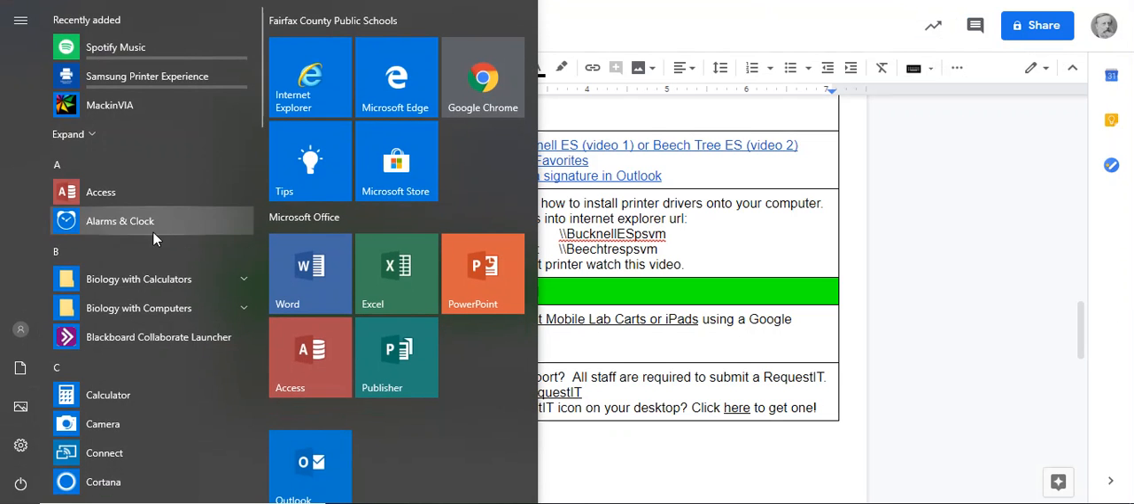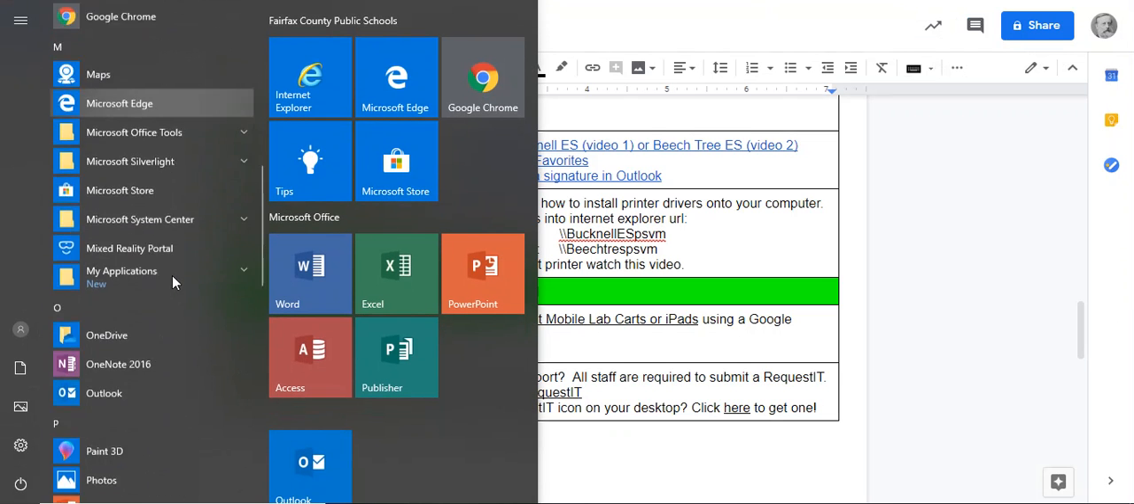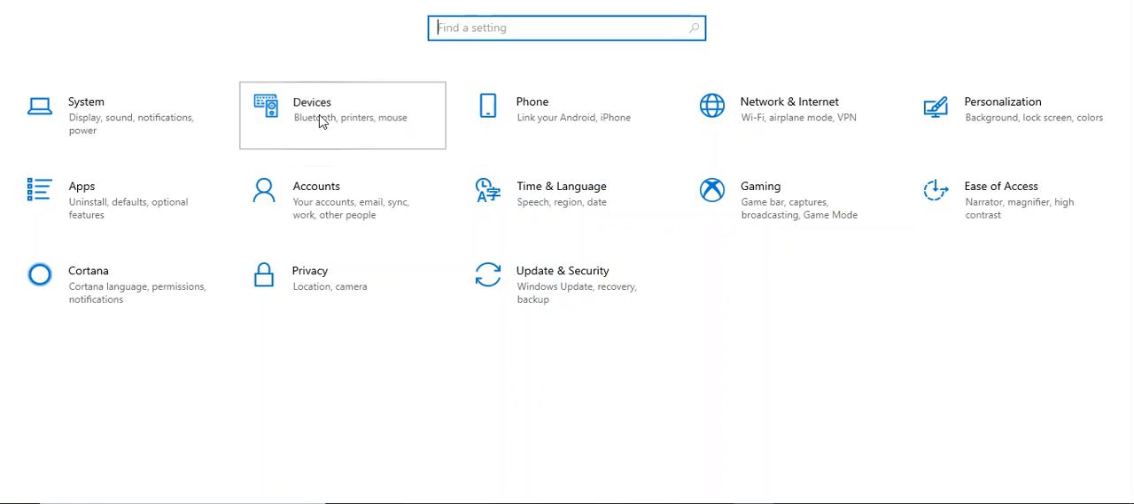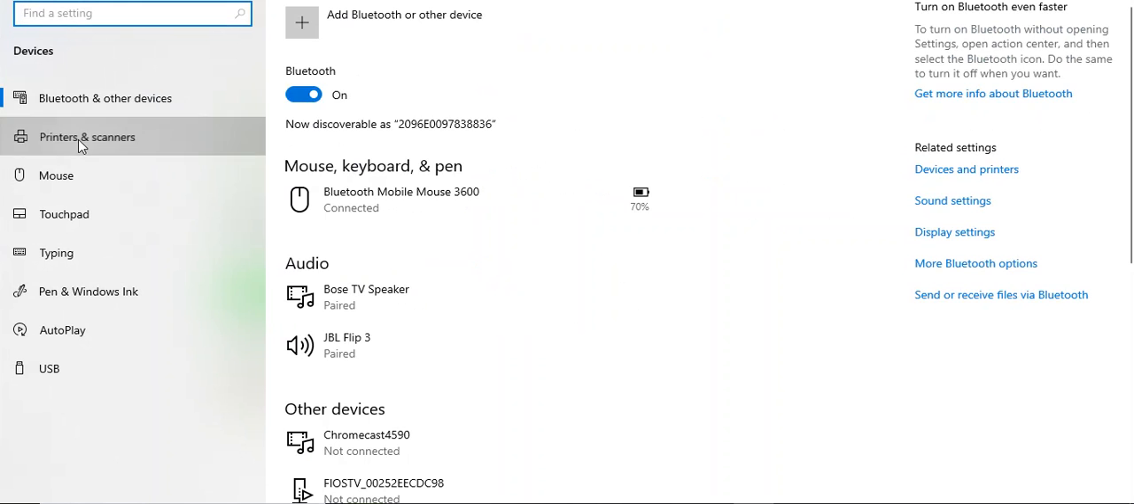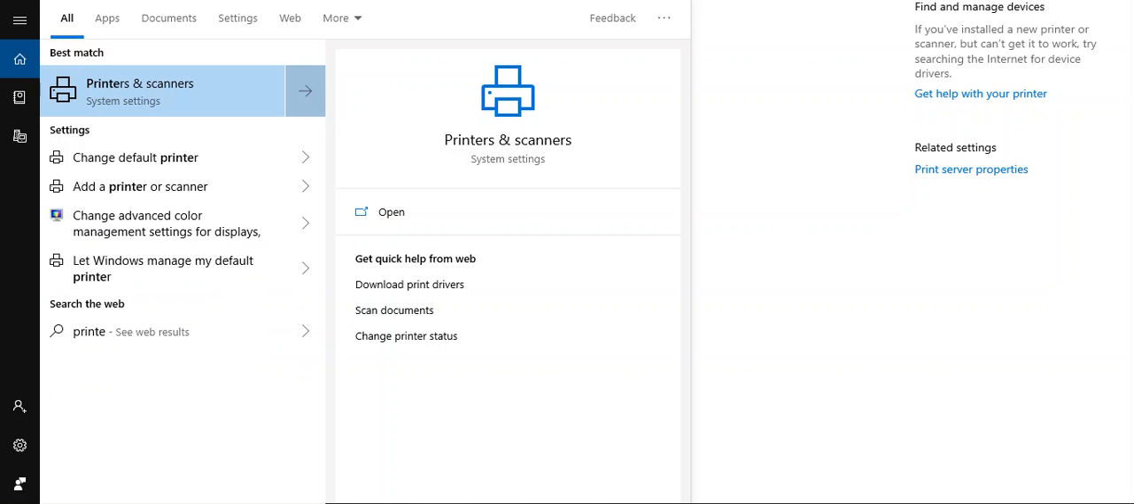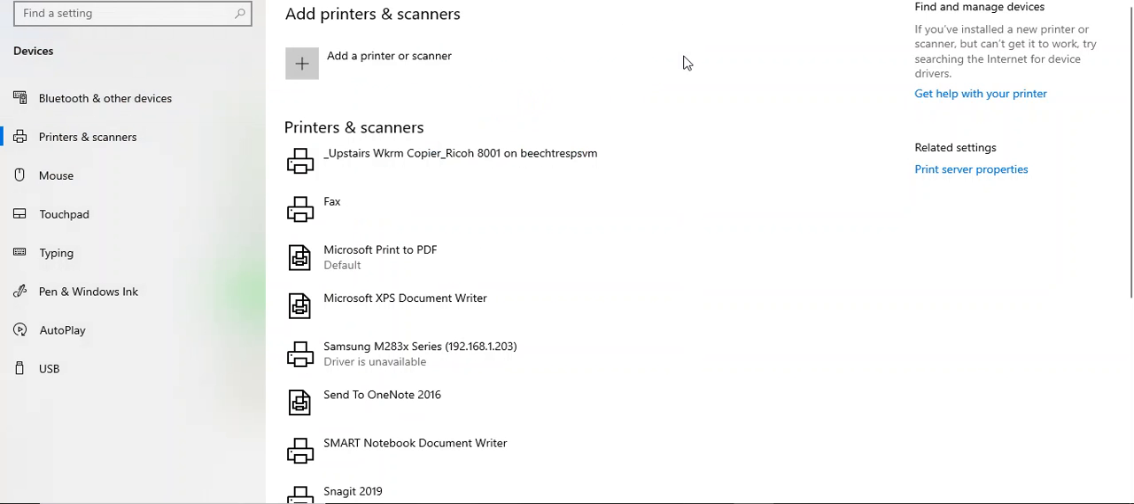the Windows box, scroll down until you see settings. I want to go to devices, and you want to click on printers and scanners. Again, I think it's easier just to go search for printers and scanners. It pulls it up right there.